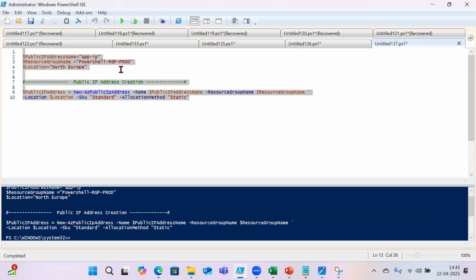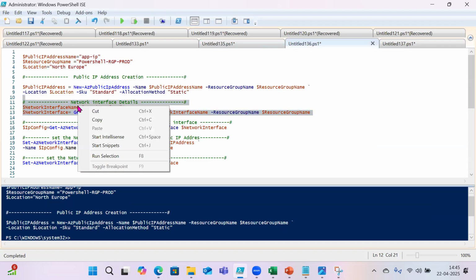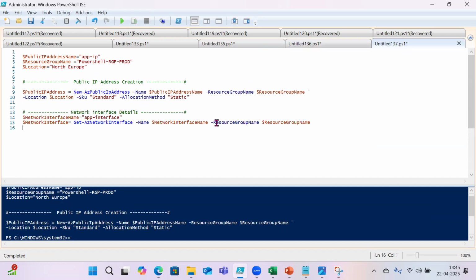For that purpose, what we are trying to do, we are just finding our network interface detail first. Why? Because we have to update the IP config. And for IP configuration, we cannot go to any IP config, right? IP config will be there inside the network interface. So if we have hundreds of network interfaces, we cannot go with any network interface, right? We have to go to that particular network interface. So how will we identify? We will identify through the name.